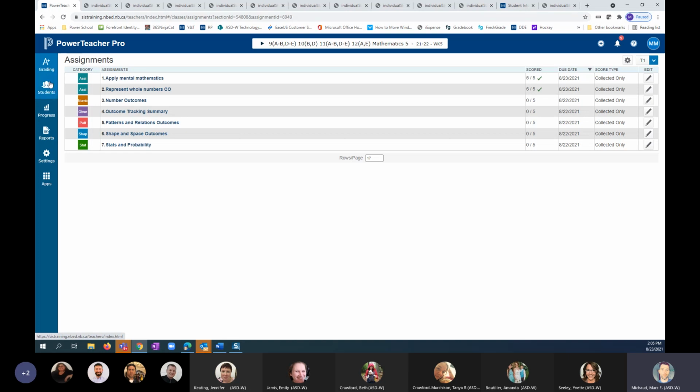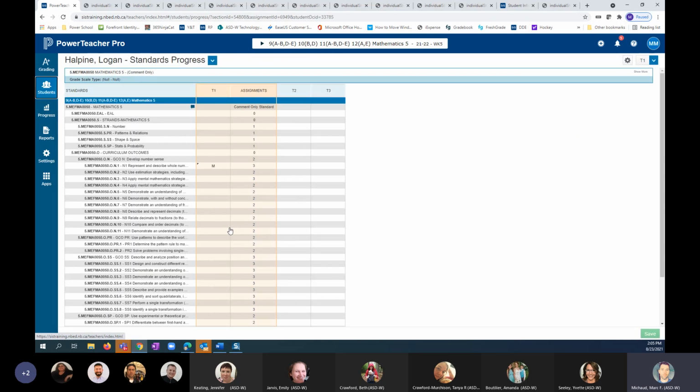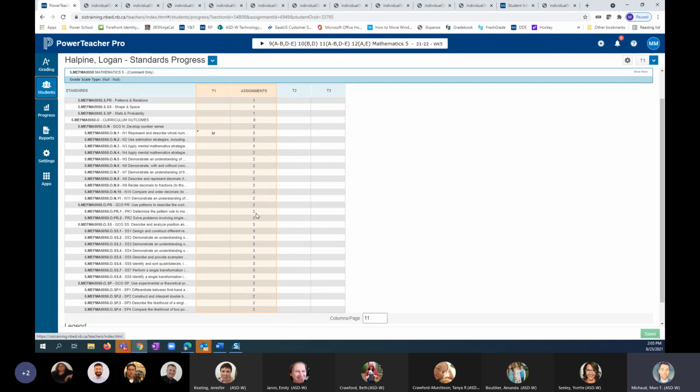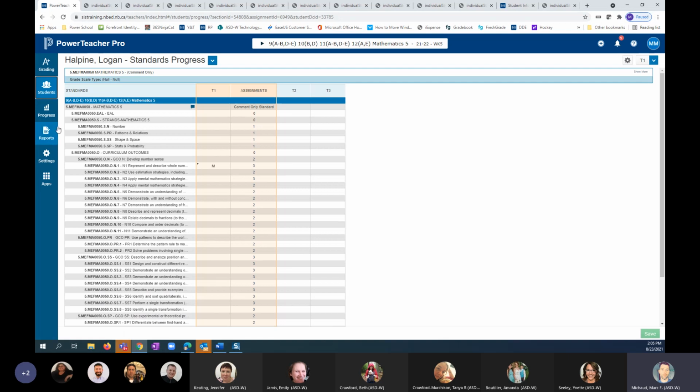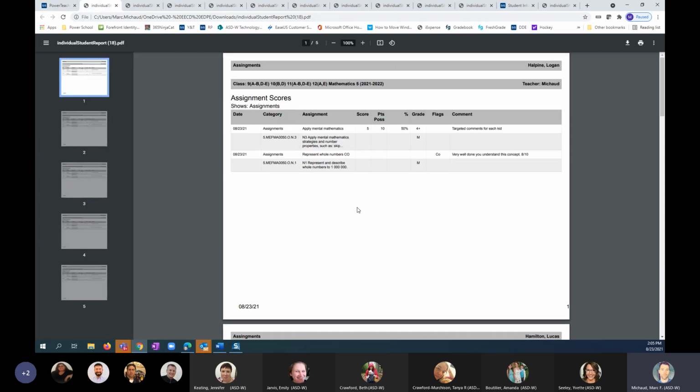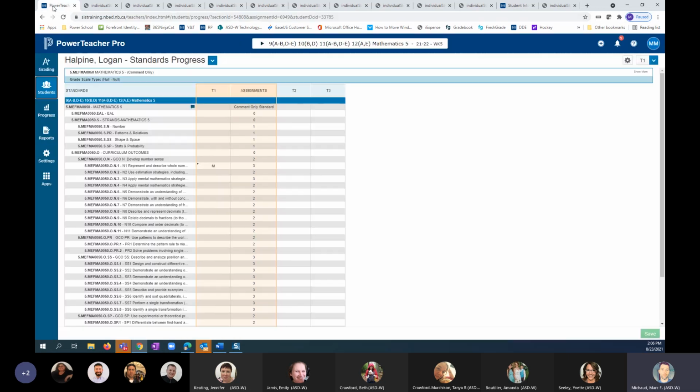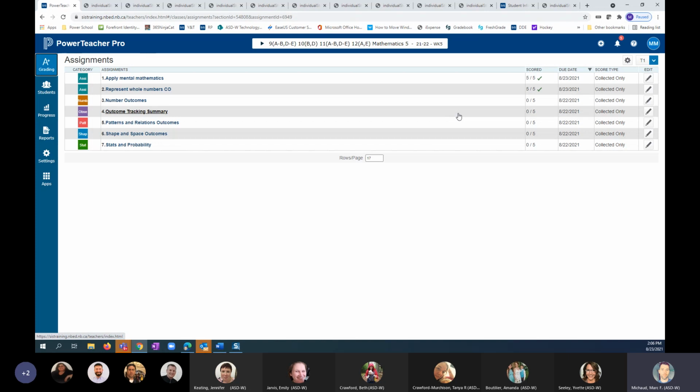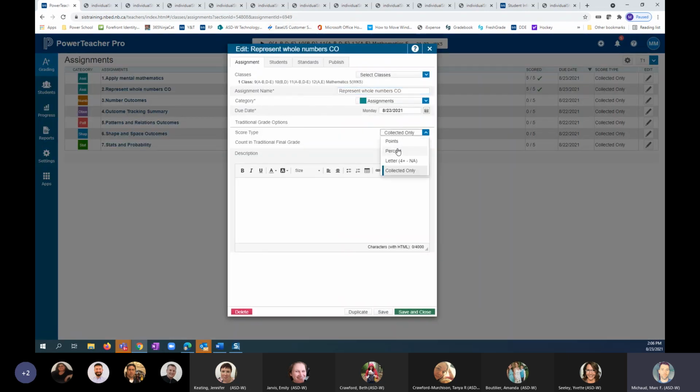So when it comes time to look at what you've covered, if you go to a student and go to the standards progress, you're going to see here how many you've covered. The issue comes in when you run a report. You're going to see the scale here that attaches to this, which basically means you don't run the report to show to parents, because it's wrong.